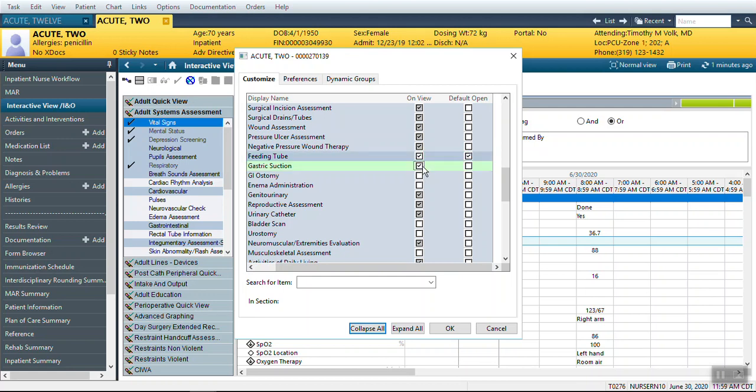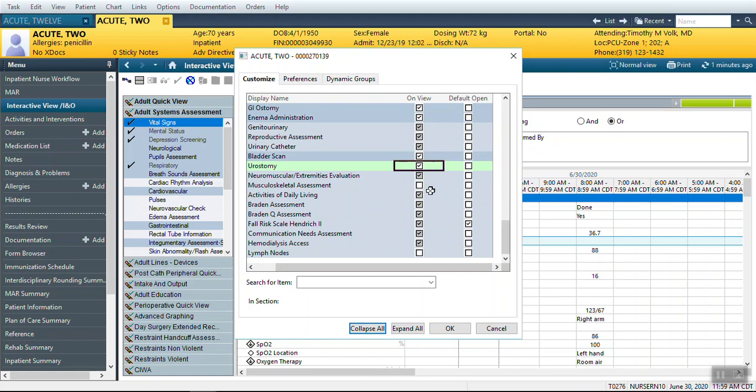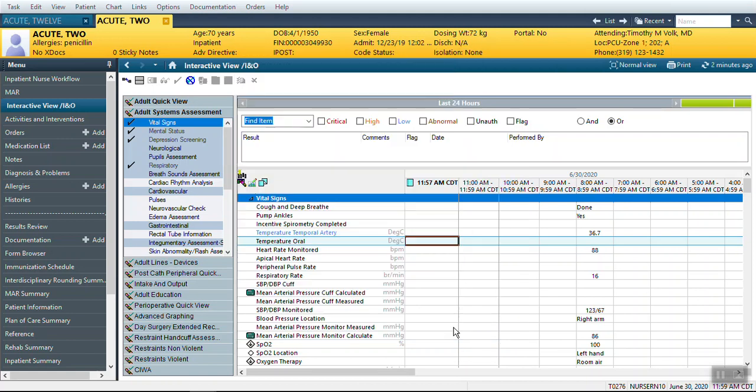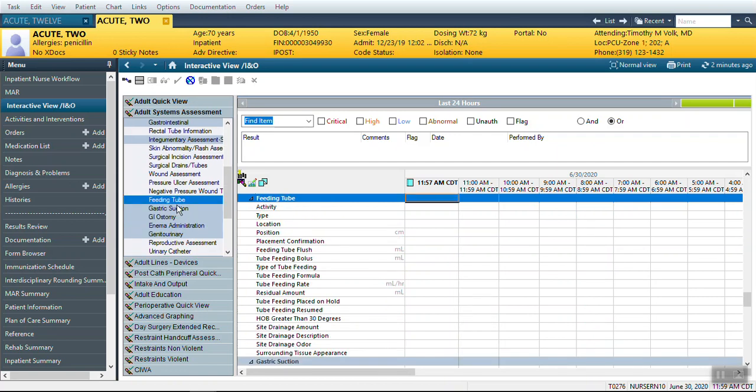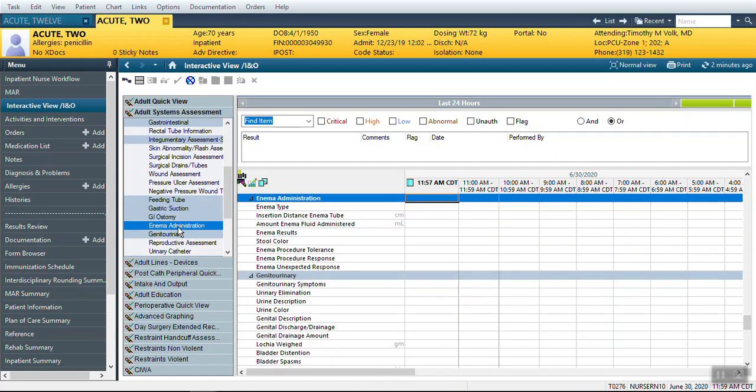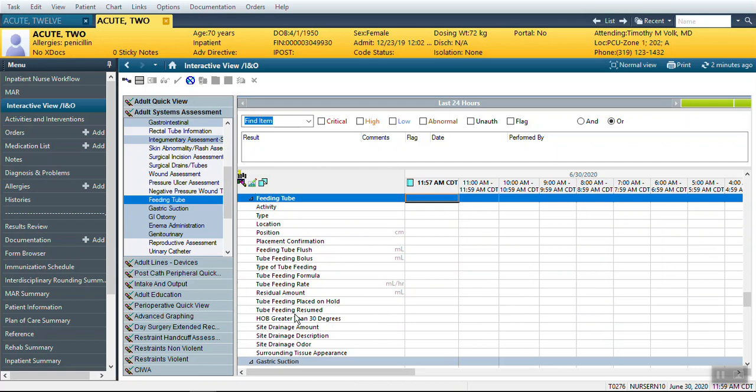Here's my gastric suction. There's my ostomy. Enema, if I have to scan a bladder, I've got a bladder scan, if my patient has a urostomy. As you go down through, you'll see there's quite a few things that we can add in. So I'm going to hit OK, and now I will see those items over in my navigator. So here's my, where'd it go? Feeding tube, my gastric, my ostomy. Okay, so there's those items.